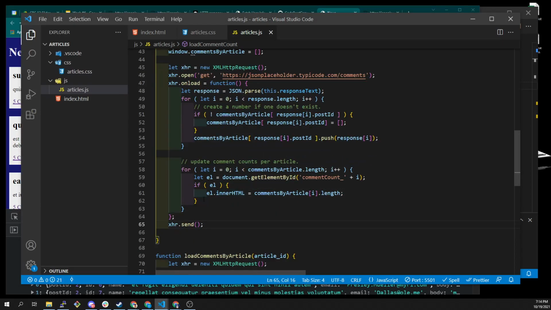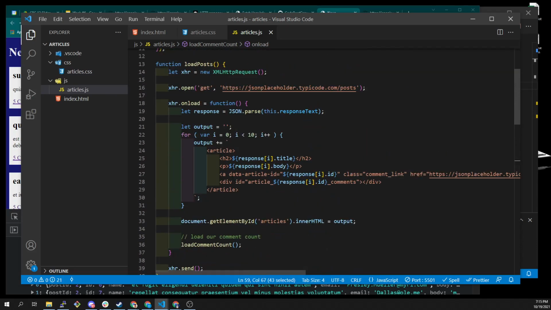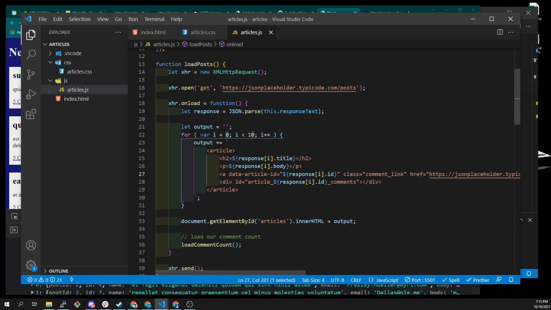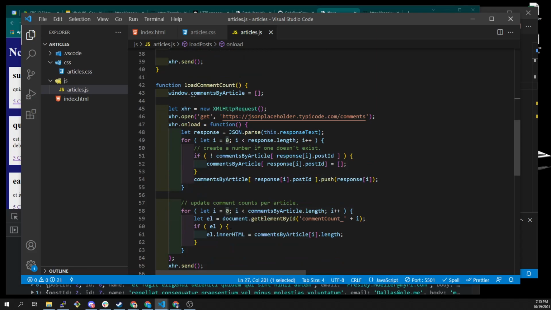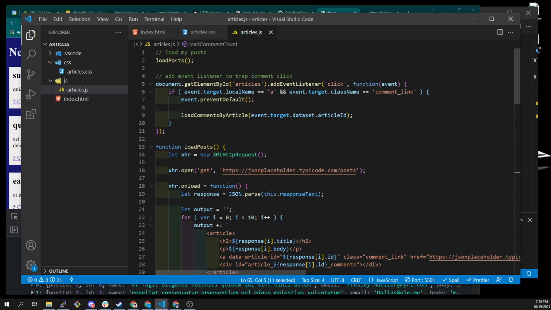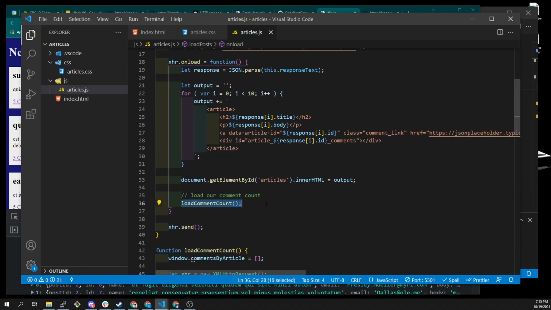Okay, so now for each of those elements, and that was why I had to go up here and edit this thing to add a span in here. I said commentCount underscore ID, which just has 0 right there to begin with. When this finishes running, when I loop through those elements, it says if that element exists, put in the count. Okay, and XHR send kicks that process off. So the very first thing we do is we load all the posts. When the posts are loaded, then I load the comment count.